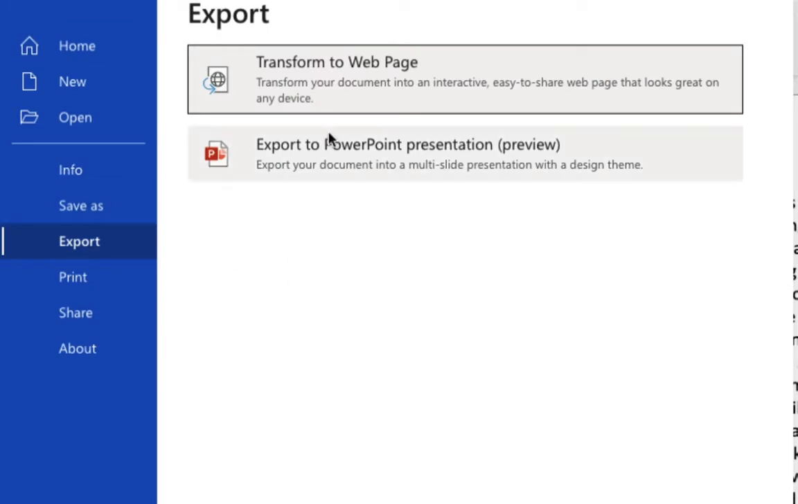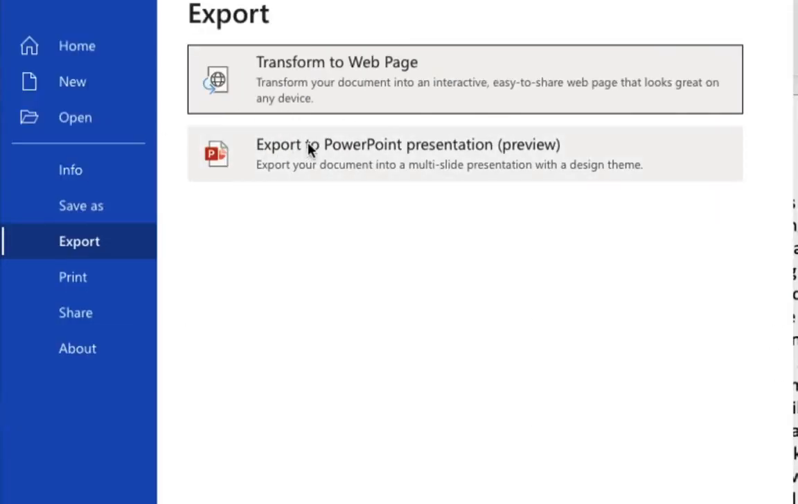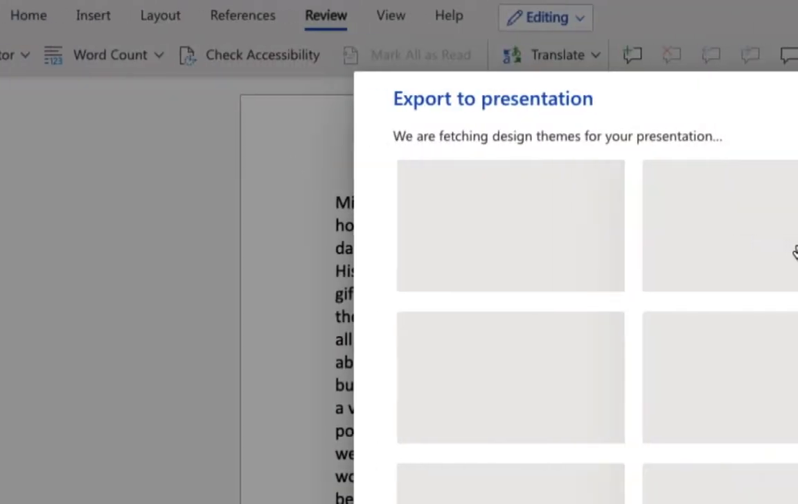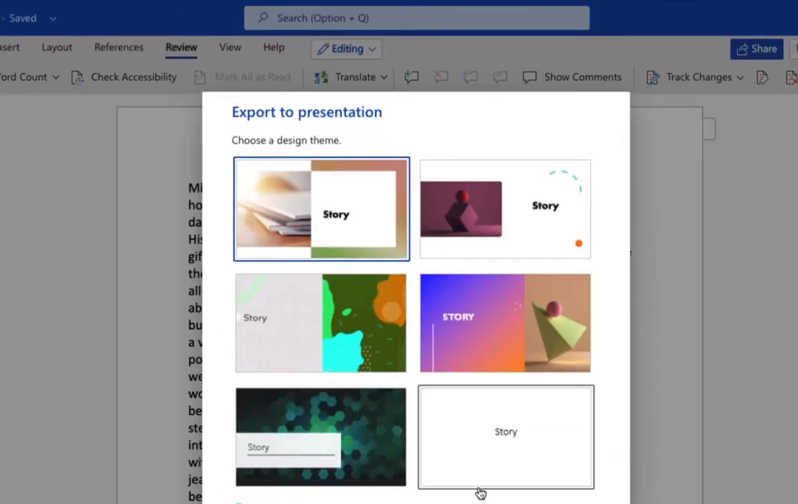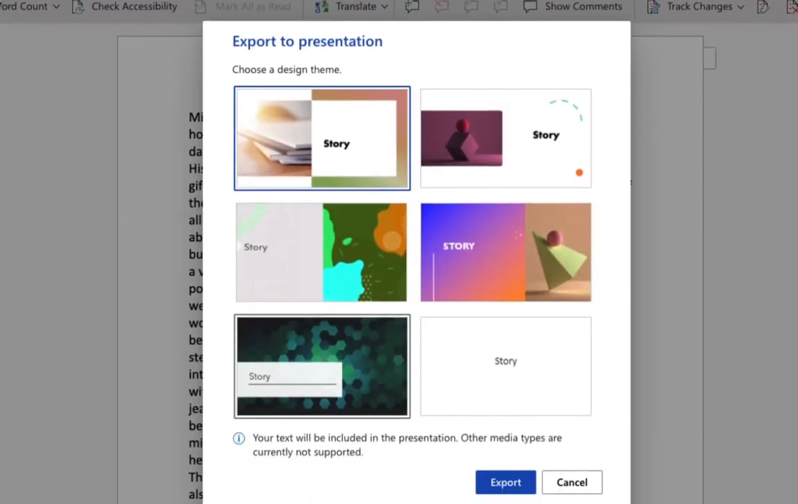So when you go to export here, we have two things coming up. The first one is transform to a web page, and the second one is export to a PowerPoint presentation preview. So let's press this export to presentation. A dialog box comes up, and now we have different types of stories, different types of PPTs coming up here.